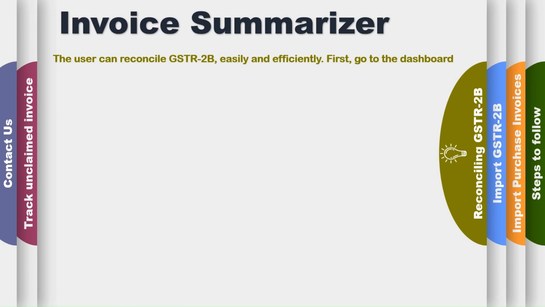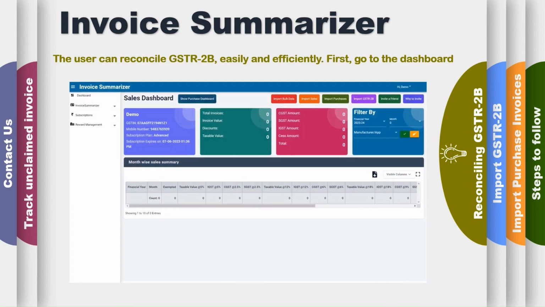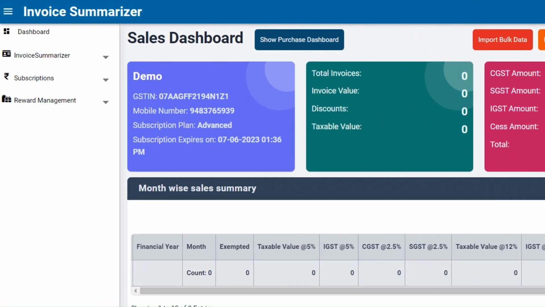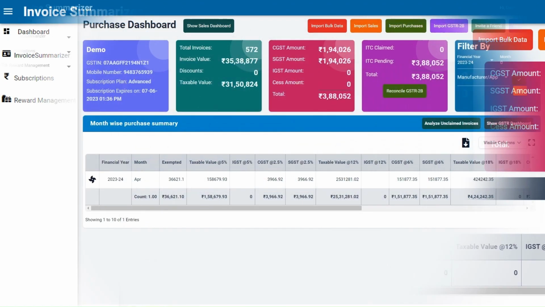Reconciling GSTR-2B. In the Invoice Summarizer, the user can reconcile GSTR-2B easily and efficiently. First, go to the dashboard. Here, click the Show Purchase Dashboard to go to the Purchase Dashboard.